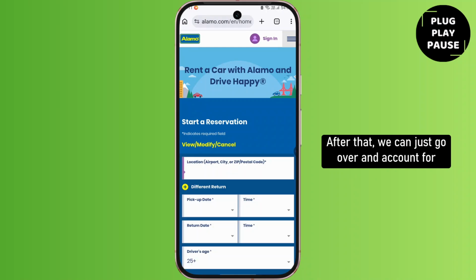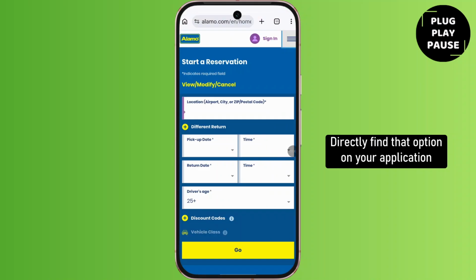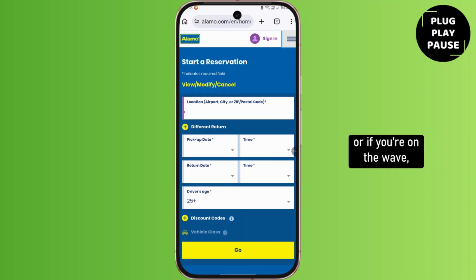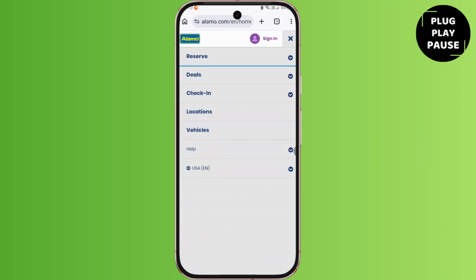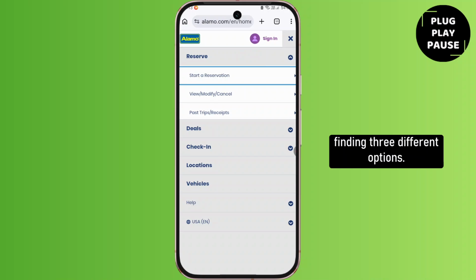After that, we can just go over and look out for the option called manage reservations. You can directly find that option on your application, or if you're on the web, you can look out for the menu option in the top right and tap on it. Once you tap on it, we'll be finding a section called reserve. When we drop it down, we'll be finding three different options.